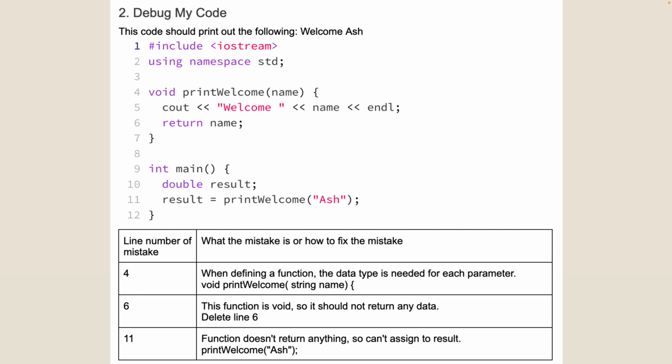Yeah, question. You wouldn't do hashtag include string because you're not using the string data type. Okay, I guess after we fix it, we would have to say string name, and then I guess you do include string. That's a good point. Technically, I should have included string as well, just to be safe.